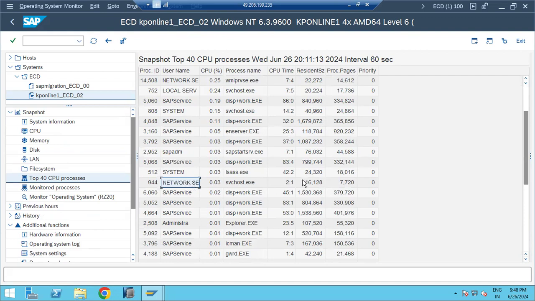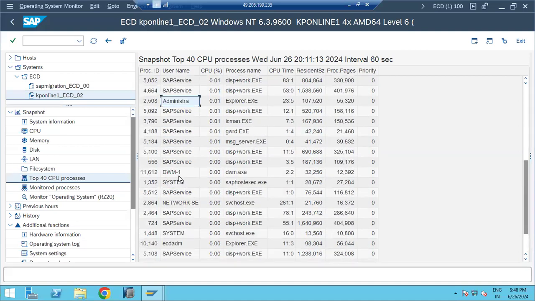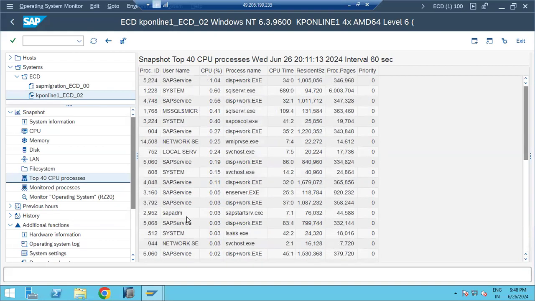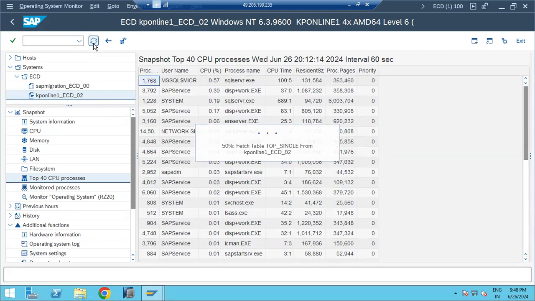In some cases, if this is causing more CPU or more memory, then we have to inform them. They may install the libraries. Some other administrator user, it's my user. Like that, they will install different things, and sometimes the ECD ADM user is causing the issue. So there are multiple reasons. It depends upon who the process is owned by.